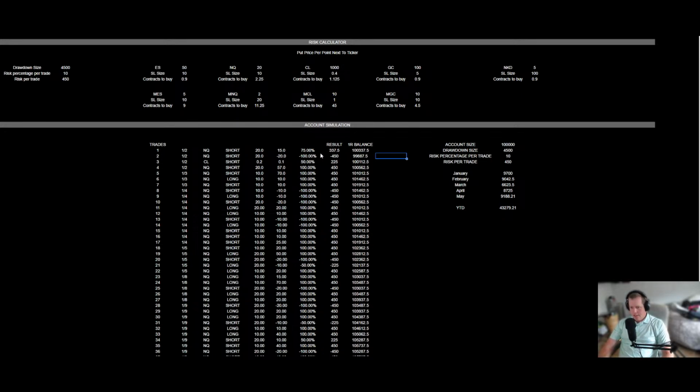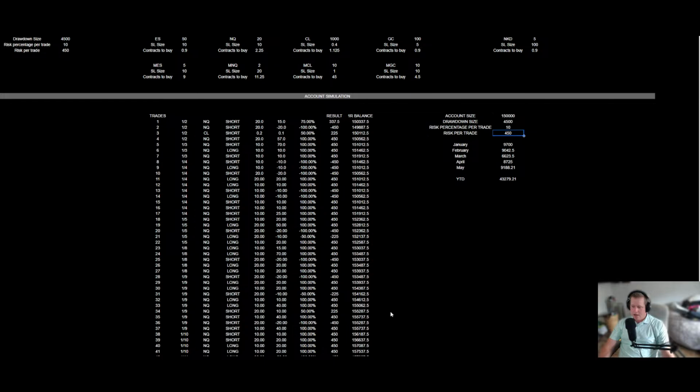And so you can see my account size here, let's change this to 150,000. And my drawdown size is 4,500 because that's my total drawdown. I want to risk 10% per trade, $450 risk. So the challenge for Top Step is $9,000 as your profit target. And based on the 1R account, I can see that I would have made 337 and lost 450.